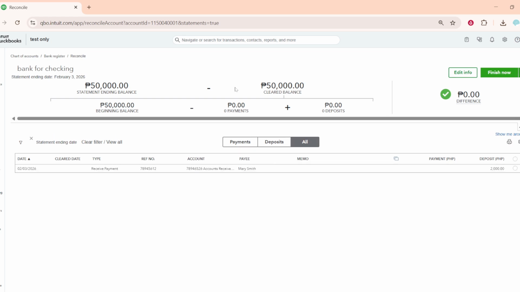Your goal is to match what's in QuickBooks to what appears on your bank statement for that period. As you find each deposit and payment on the statement, check it off in QuickBooks. Pay attention to dates, amounts, and payees to avoid checking the wrong item. Sorting by amount or date and using the search box can speed this up. If something on your statement doesn't appear here, verify that it was entered in QuickBooks with the correct date and amount. If you see a duplicate, leave it unchecked for now so it doesn't throw off the difference.